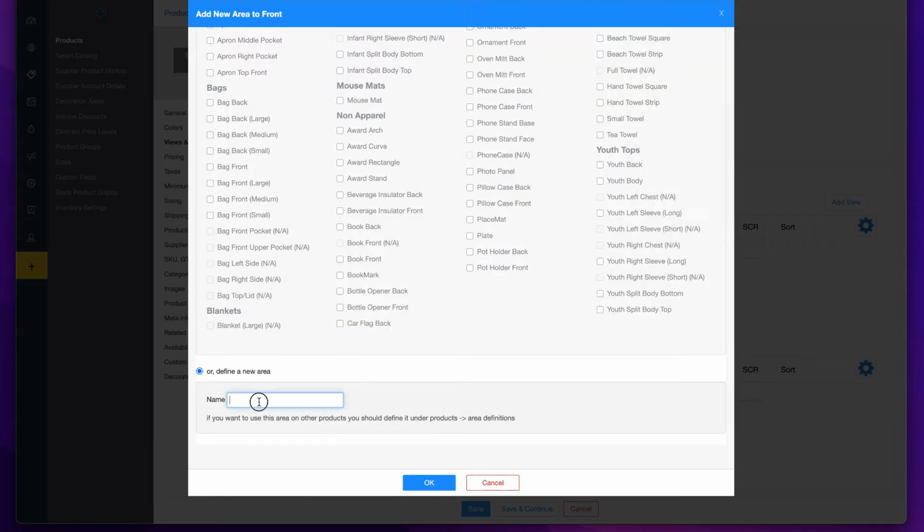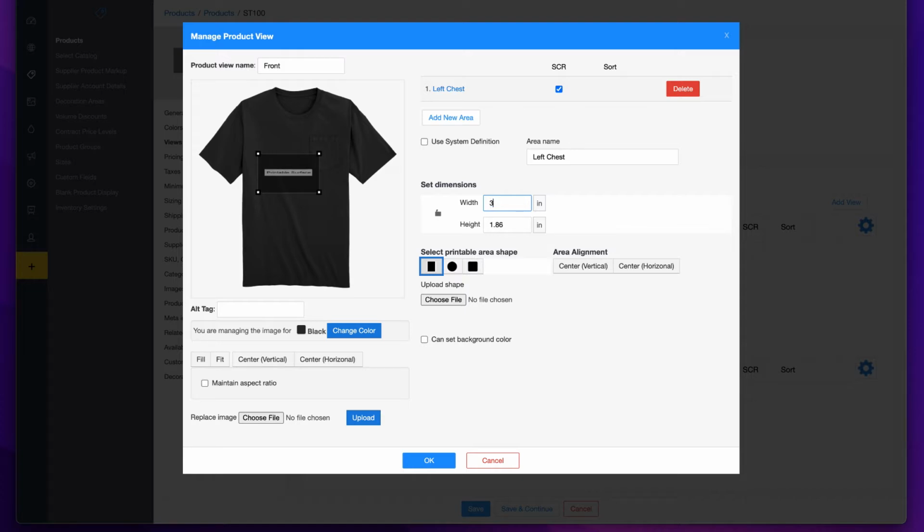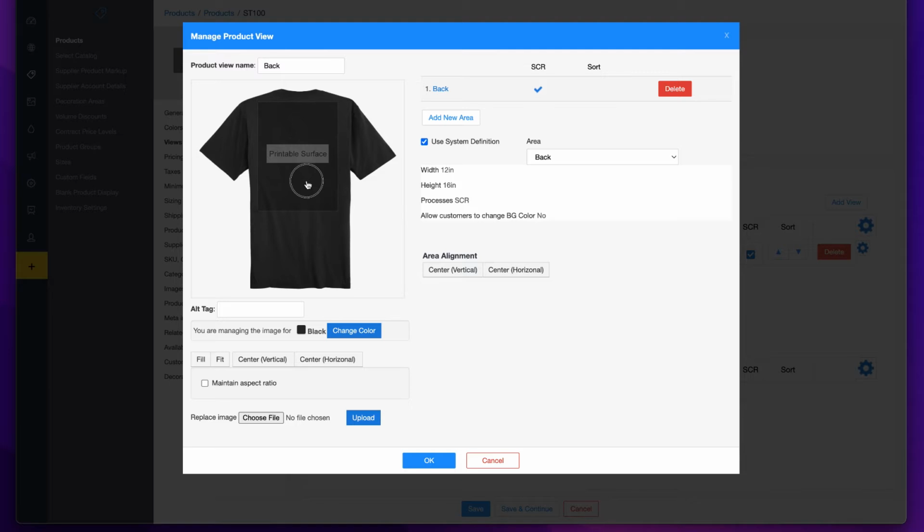For this, I'm making my own left chest, although it is really a left pocket, and I'll rename that later. Set dimensions. The spec for this pocket art is a max of 3 by 3 inches, so I will change the default and size the print area box to fit right on the pocket. The same thing goes for the printable area on the back.